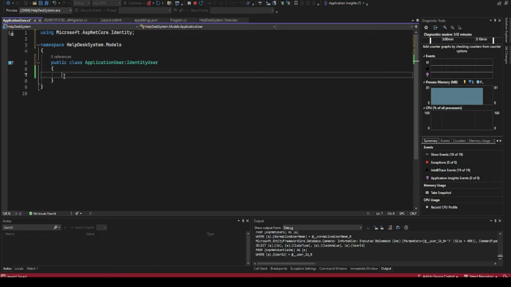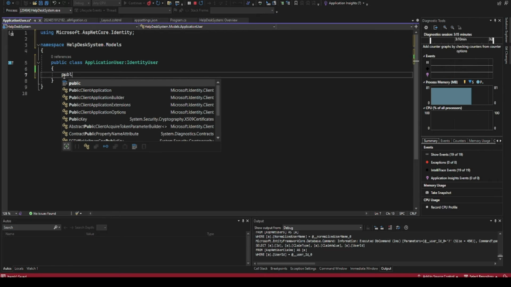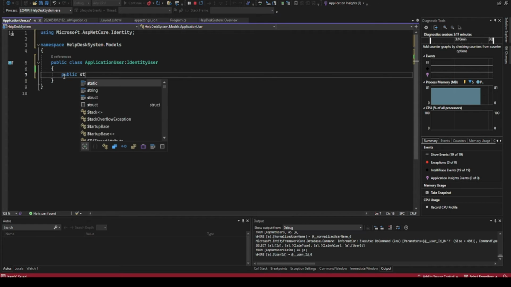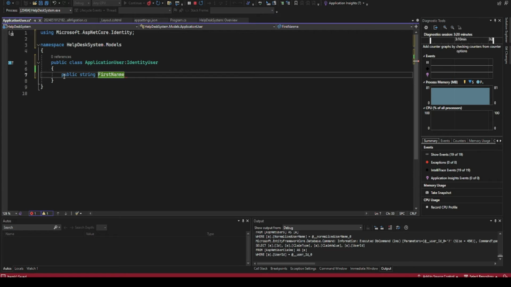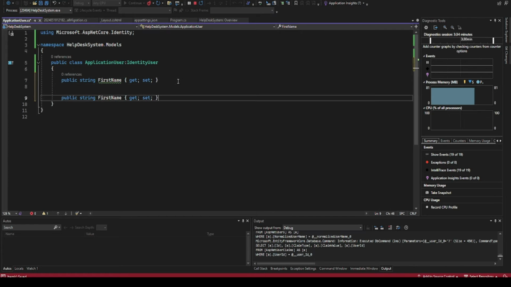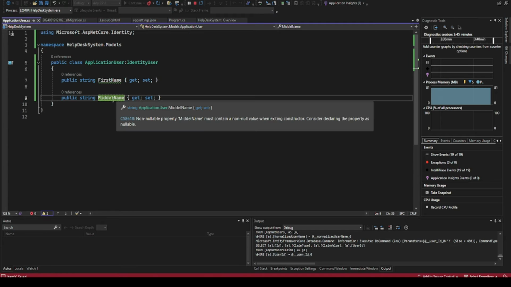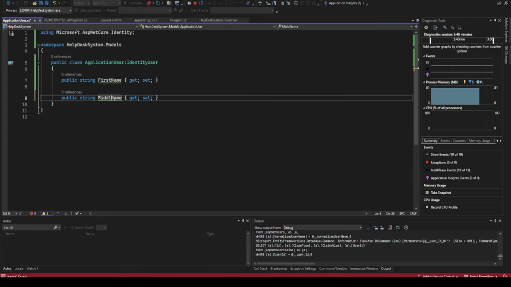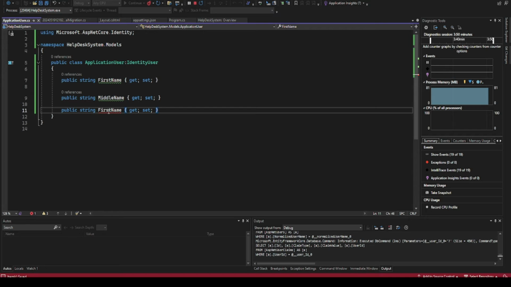That means we can now pass our additional properties here. Assuming we want to have our first name, so this is my first name. These are some of the additional fields that we want for our users. So here I can say middle name. Sorry, here I'll just do middle name. I can also do another field here for last name.